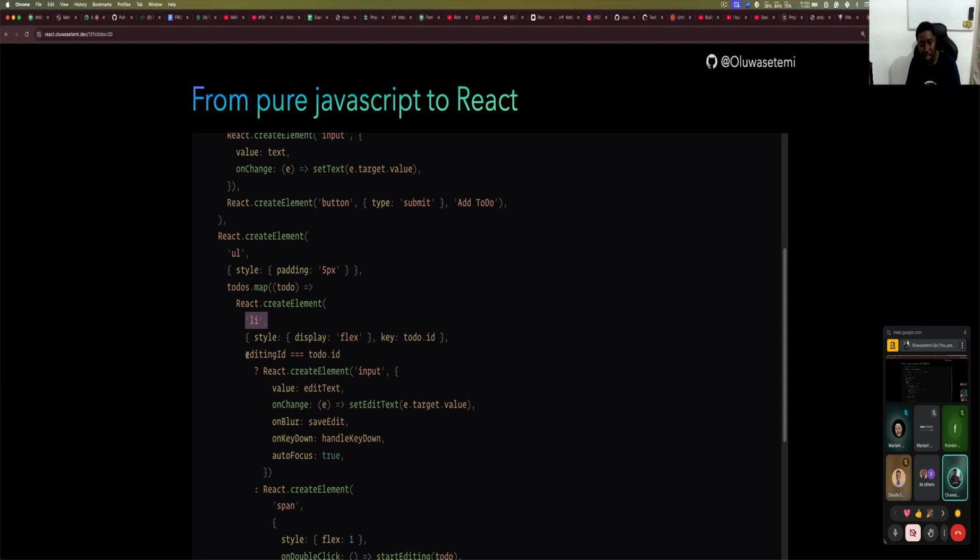A li and each of the to do. So you can see that React.create li, right? We are styling it here. Now there's a condition here. That is, if we are in the editing mode, if editing ID is equal to do ID, then swap what? Create what now? The input to do editing.